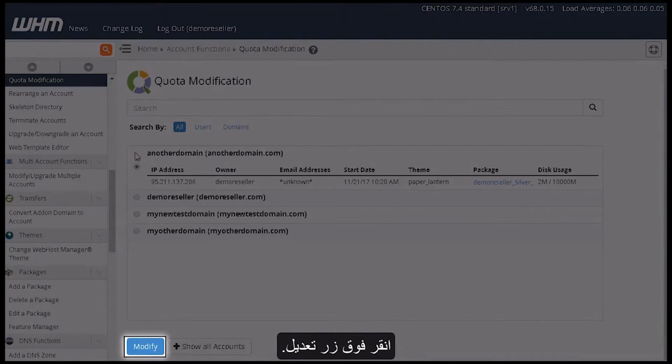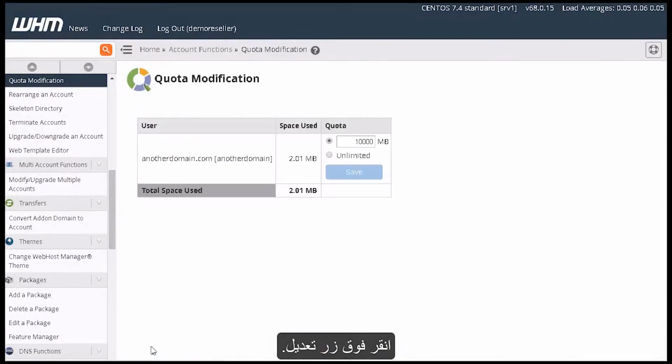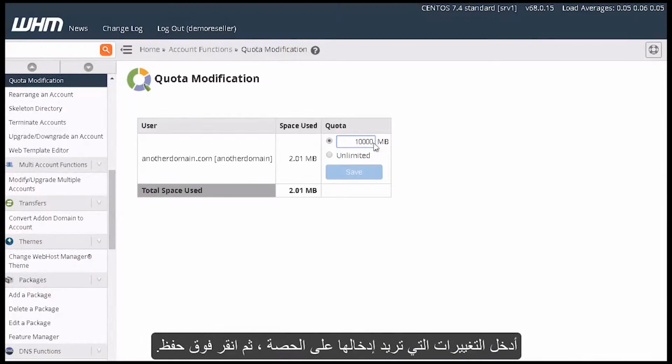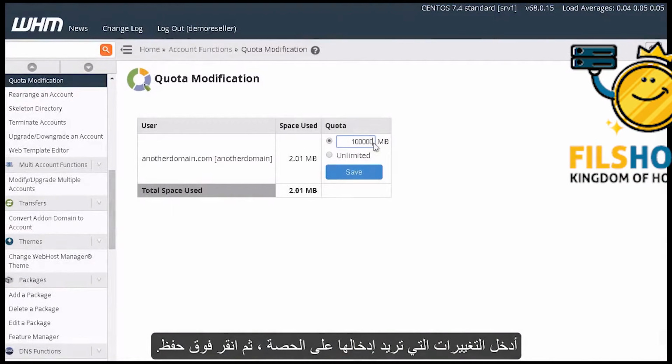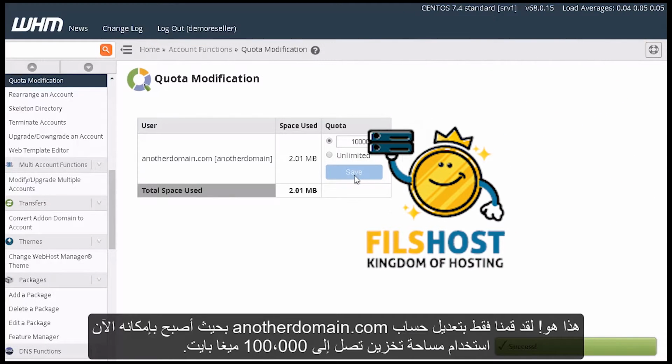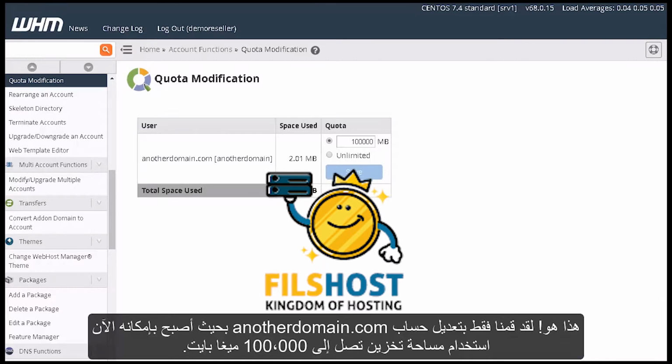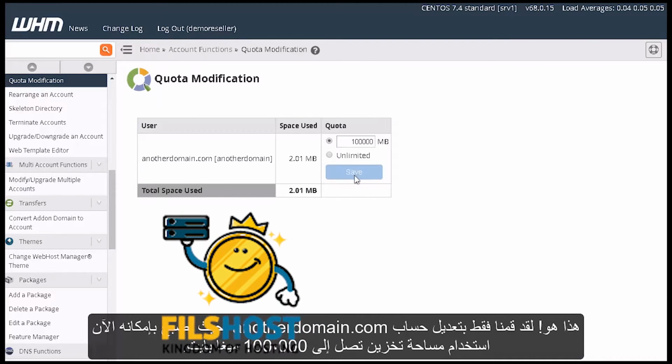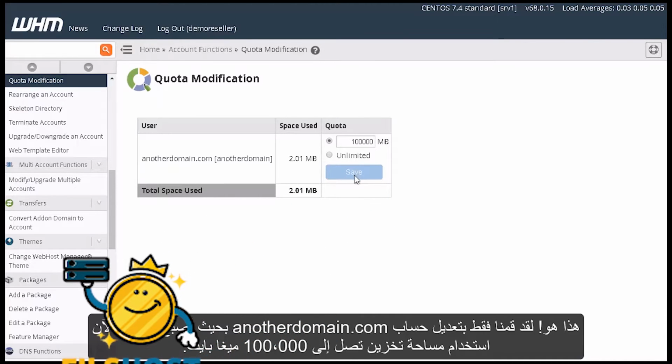Click Modify button. Enter the changes you want to make to the quota, then click Save. That's it! We just modified the account anotherdomain.com so it can now use up to 100,000 megabytes of storage space.